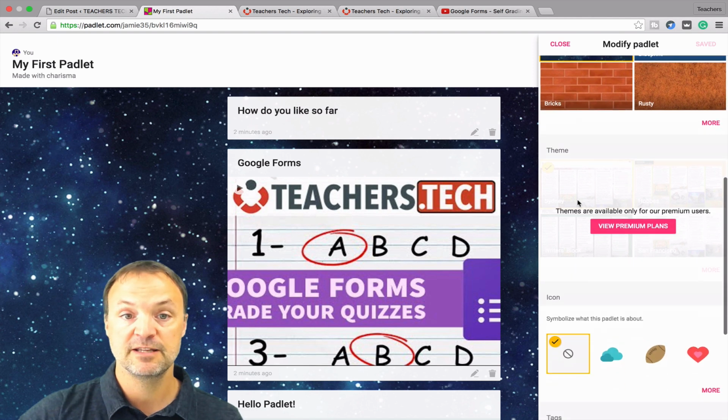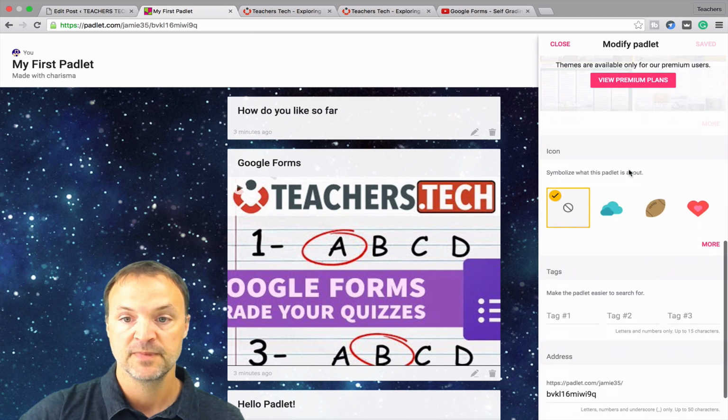If I go down, you can see there's a theme. Now this is a premium plan here. I've never had the need to use the themes, but I've looked at some of them before, and there are some pretty cool ones. Again, if you're interested, take a look at the cost and everything for you.